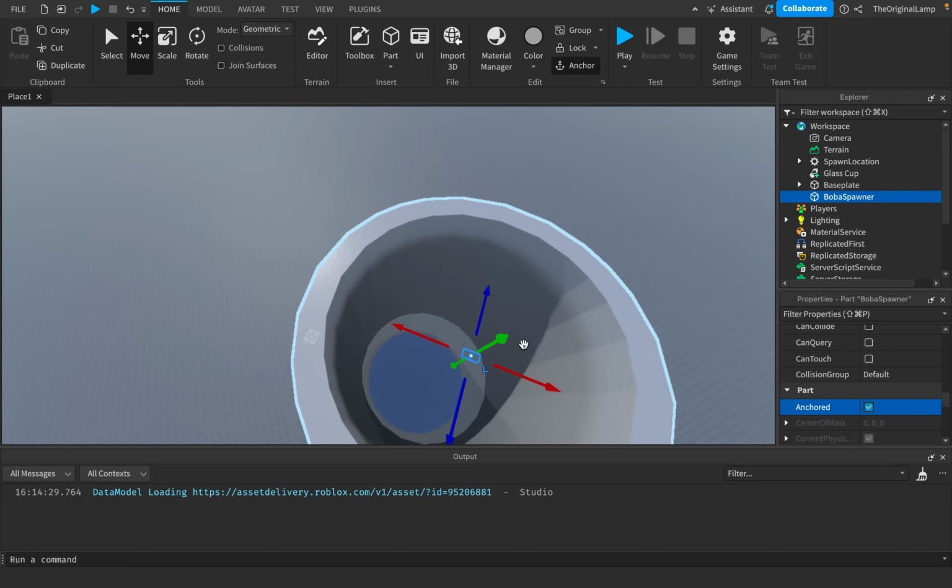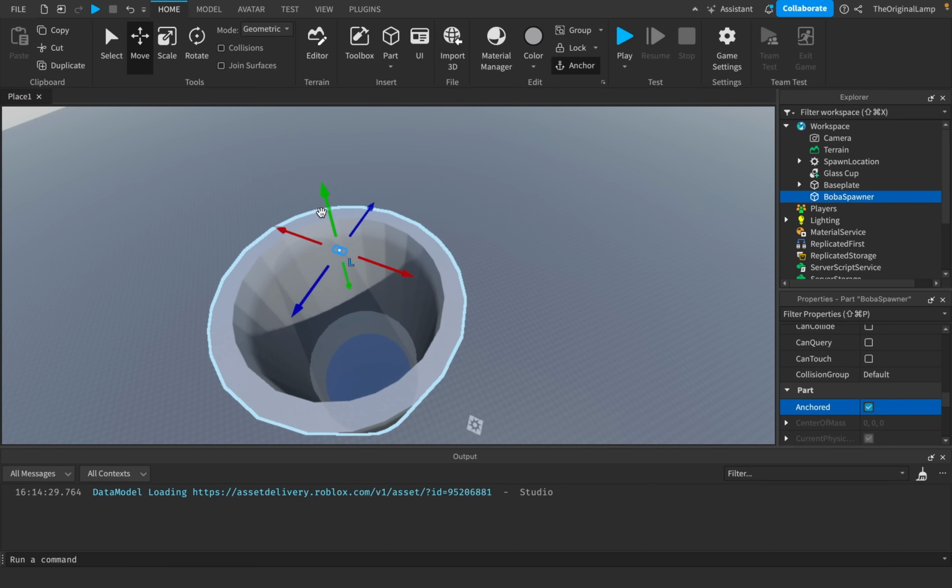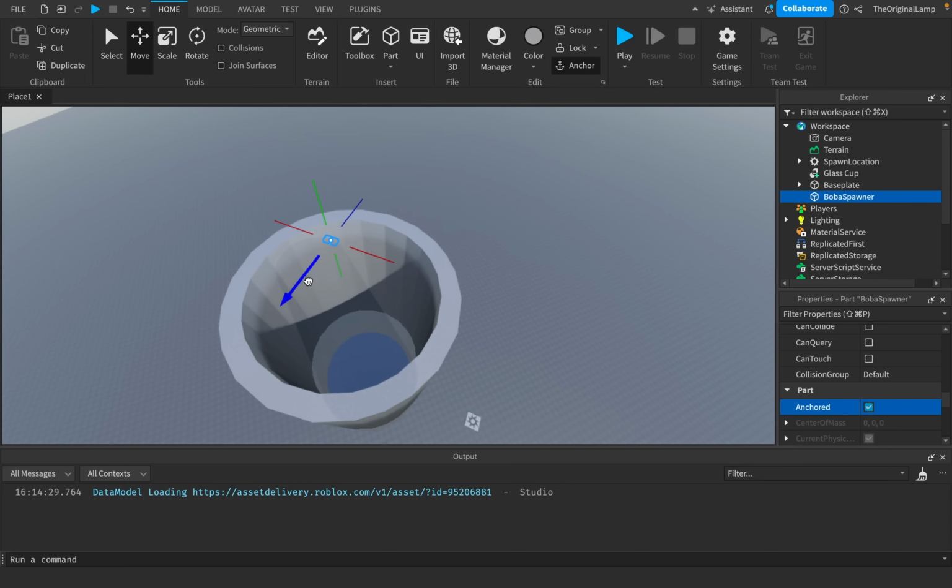Because we're actually going to be spawning all of our toppings from this invisible part. So we want to ensure that it's directly in the middle and probably slightly above the cup as well, because that's where all the boba is going to be falling from.